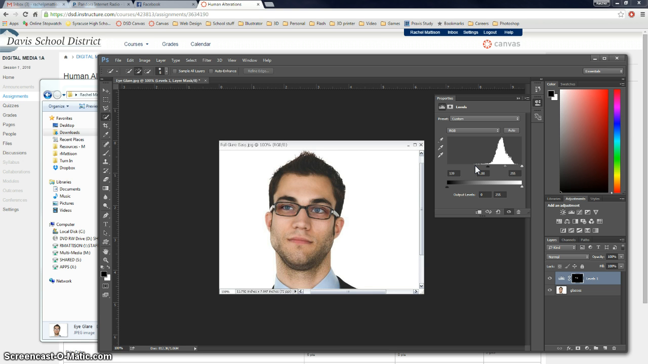We don't want this to look like sunglasses. We want it to just lighten up. So originally it's very white because of the glare, and we pull it around here and it lightens it up. And that's all we need to do for that one.